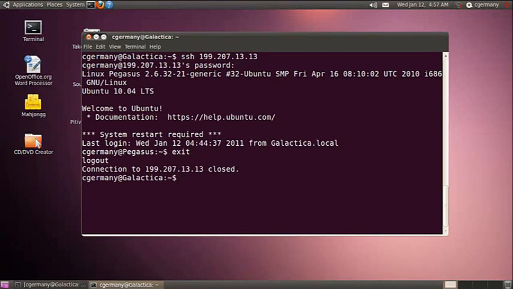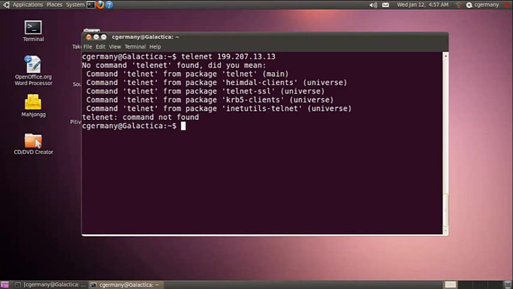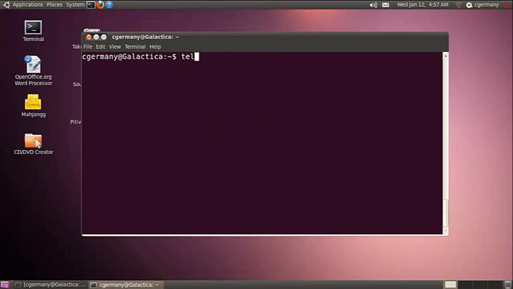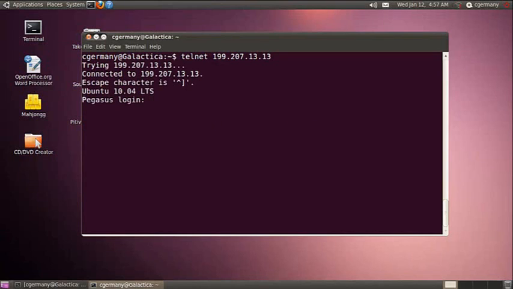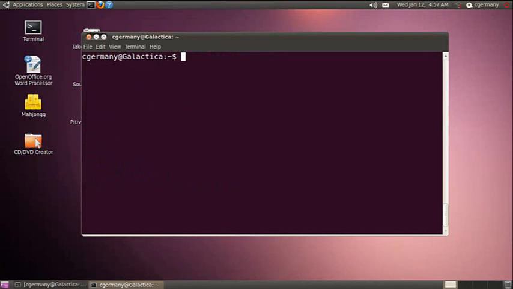And let me exit out of there. And let's try telnet over port 23. Oh, if I could type. And let's try logging in now. Alright, looks good. And finally, remember we had specified a catch-all for ICMP traffic to block ping.